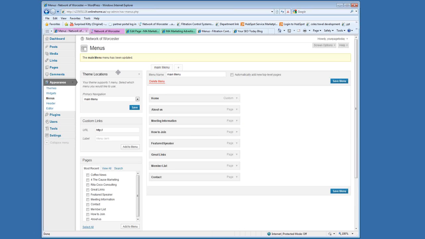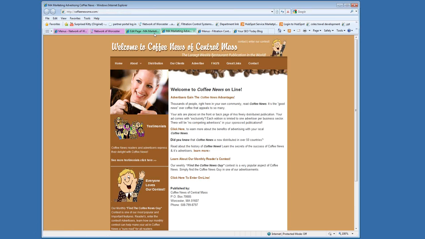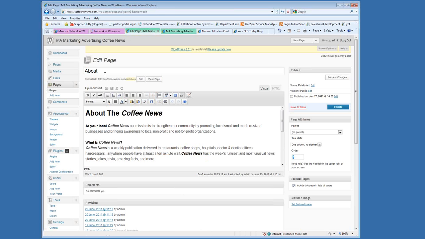So for those of you with more recent WordPress installs, newer versions of WordPress, you can do this. For those of you with a little bit older versions of WordPress, you'll have to reorder through the pages themselves with the order number. So that's how to add and order a page.